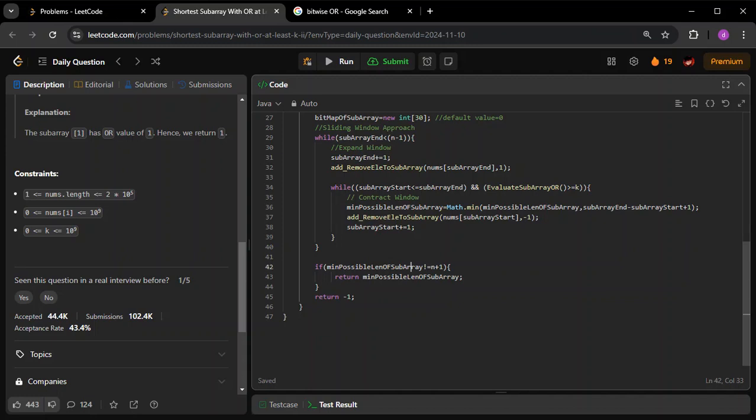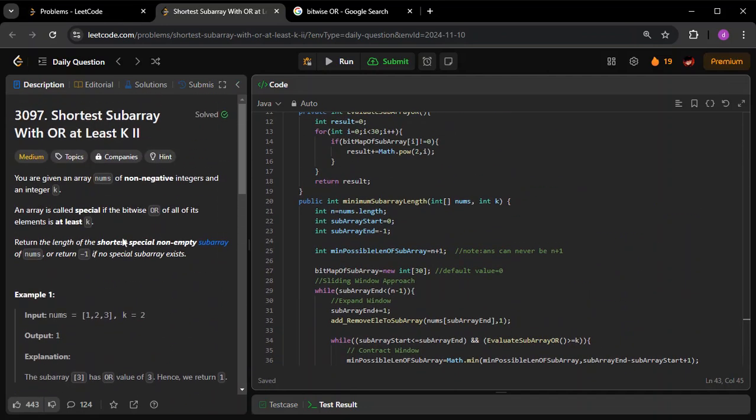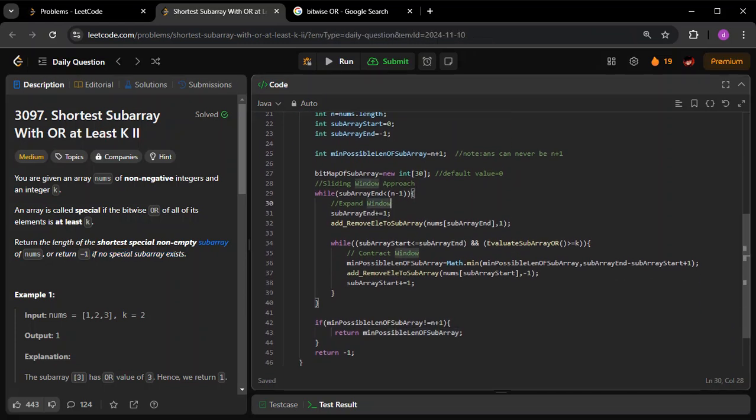At last I'll be checking whether it is still like this. If it is, that means no answer is possible. Only if it is not equal to this, that means some answer is there and I have to return that. This is going to be the edge case here. If you see here, this is the edge case. So now let us learn how we are doing it.